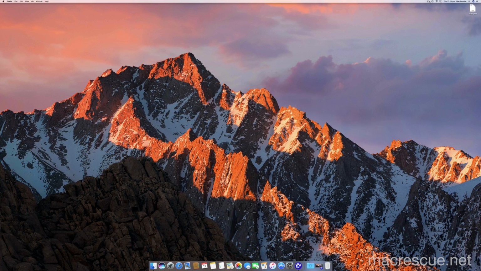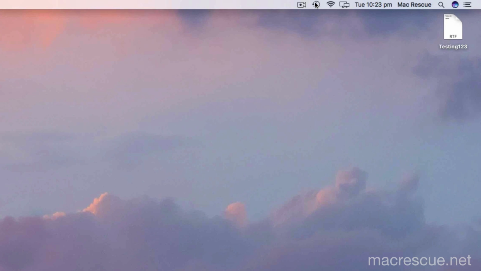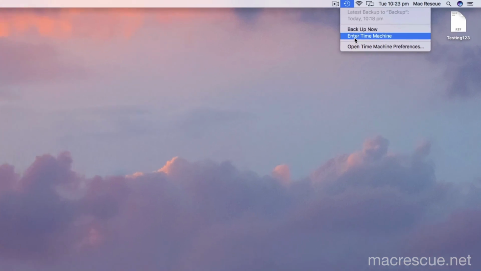So let's say I want to revert to a previous version of that document or restore a deleted copy of it. I just need to browse to the location where that file is. In my case, it's on the desktop, so I'm already here. And then choose the clock at the top and enter Time Machine.